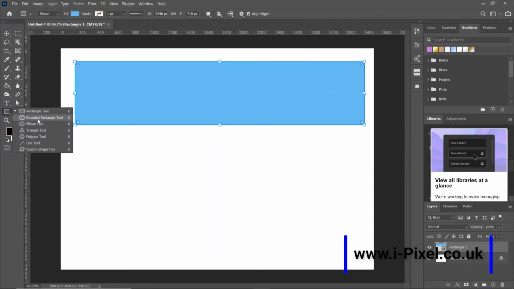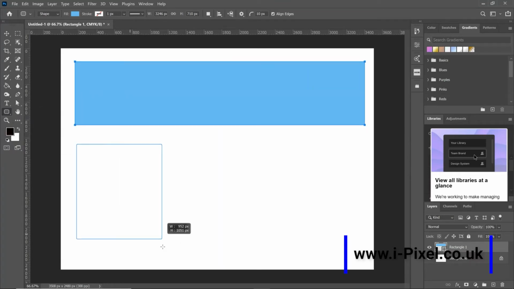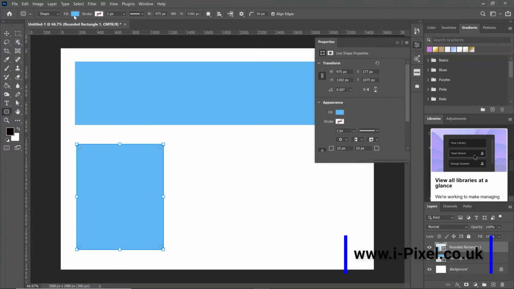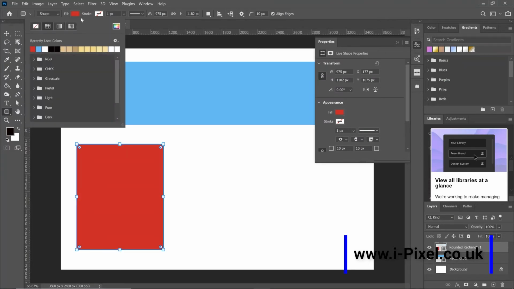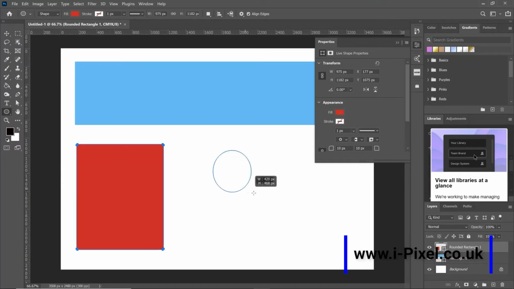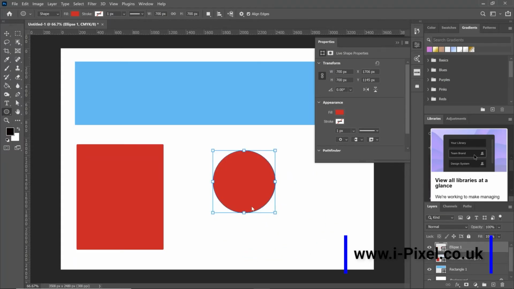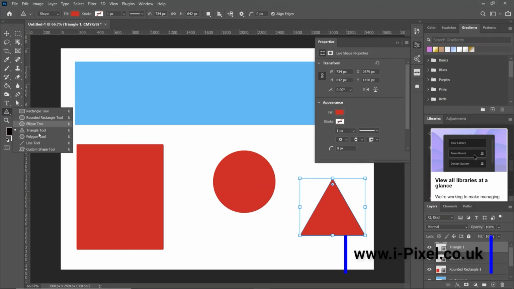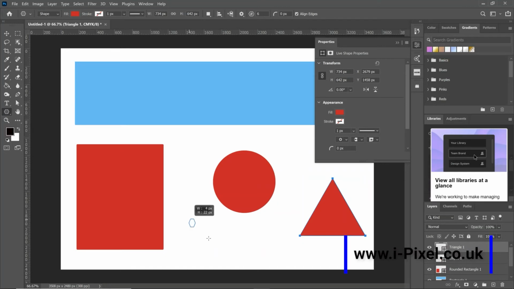So you have the rectangle, rounded rectangle. It will always be blue now, unless we change the fill color. Ellipse. If you want to maintain proportion, just make sure you hold the shift key. Triangle. And the polygon.